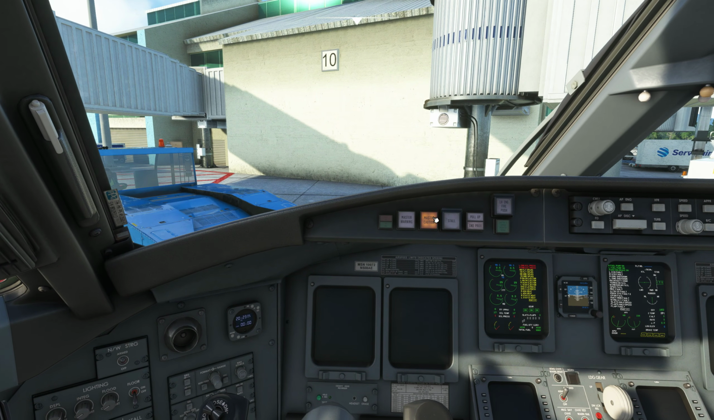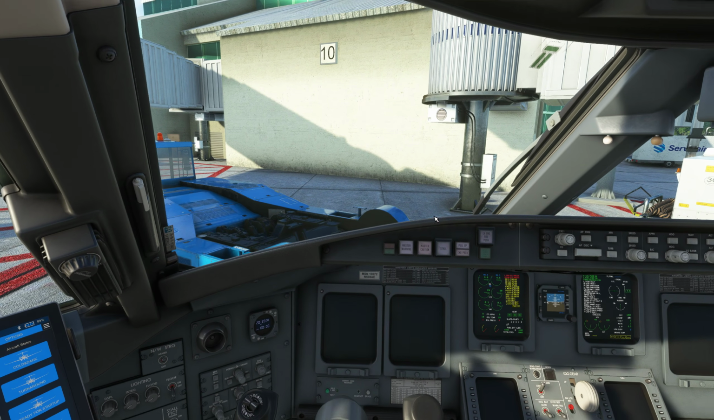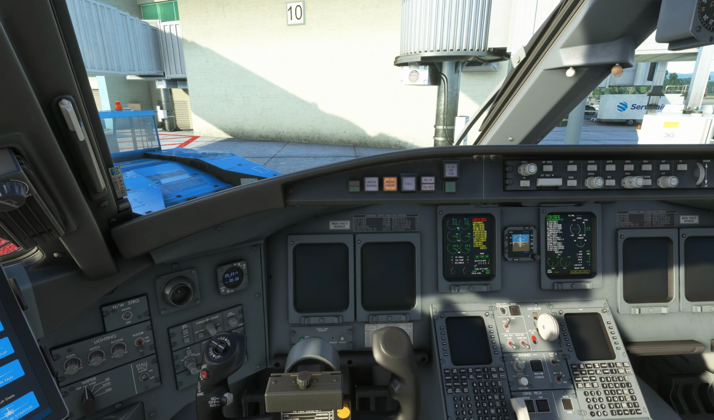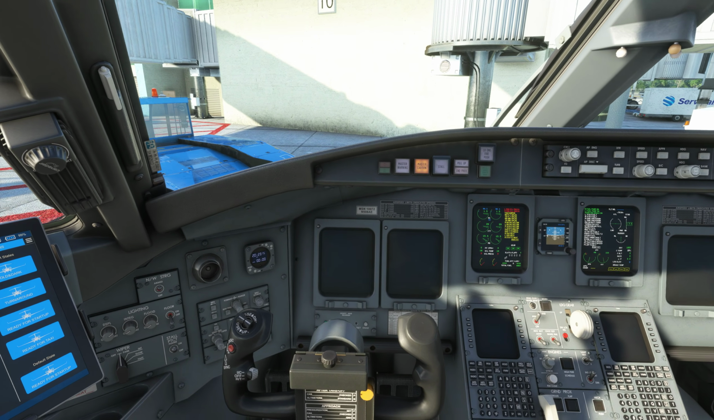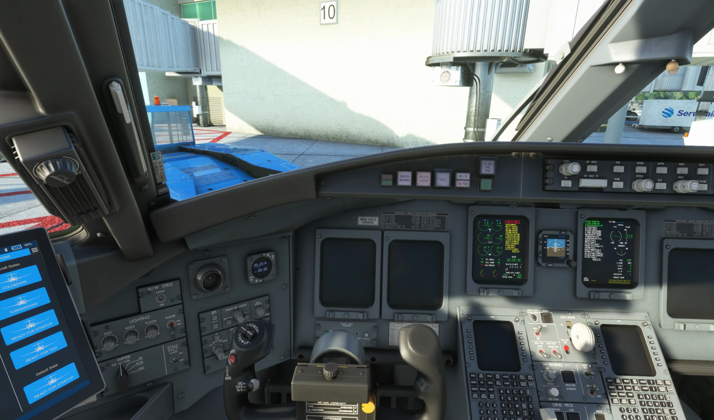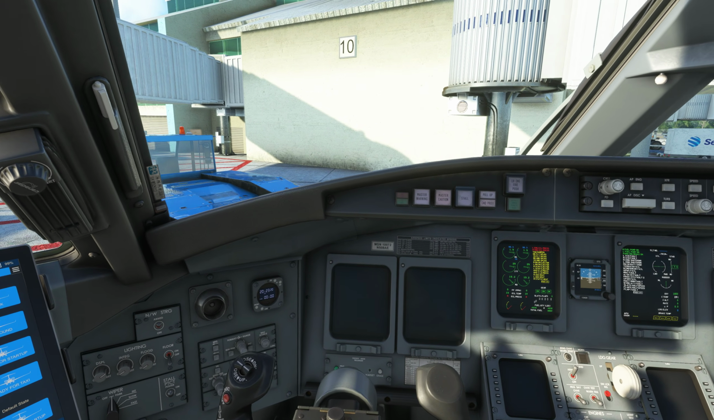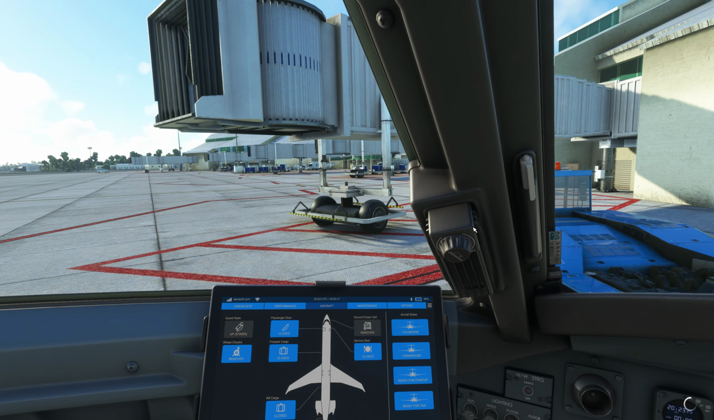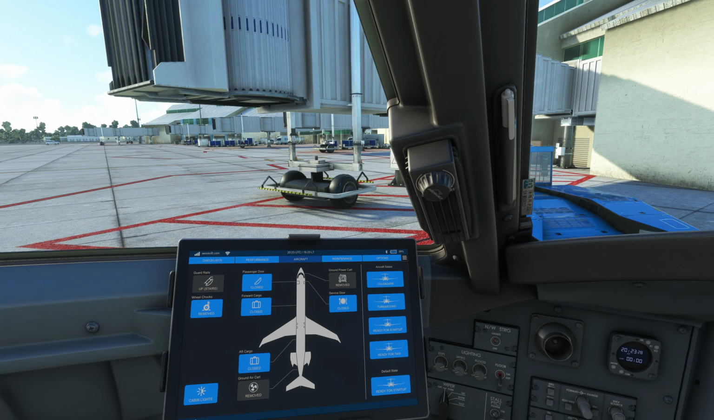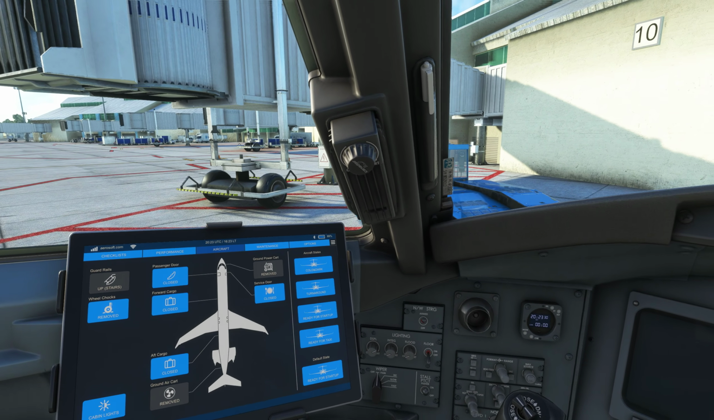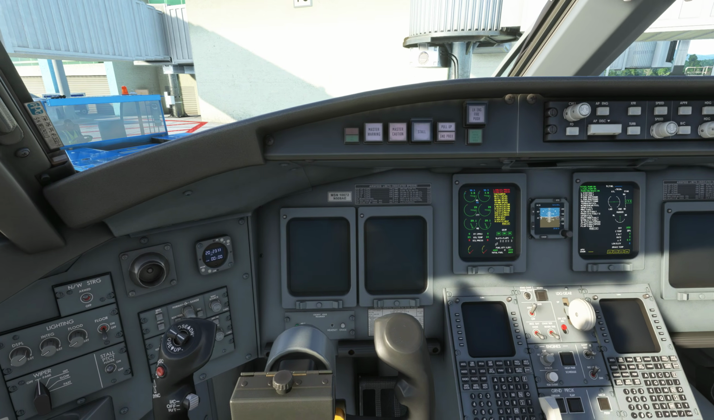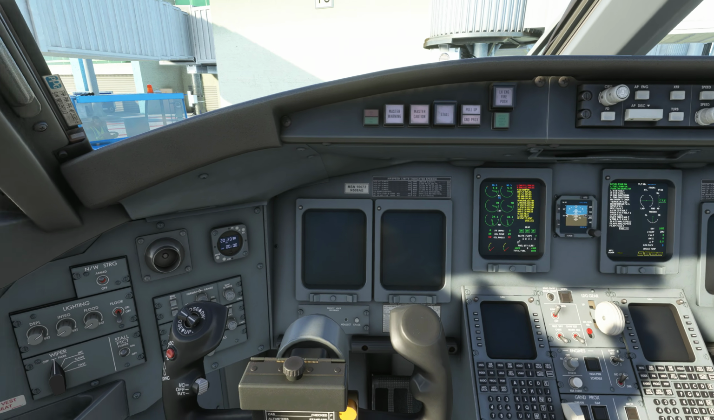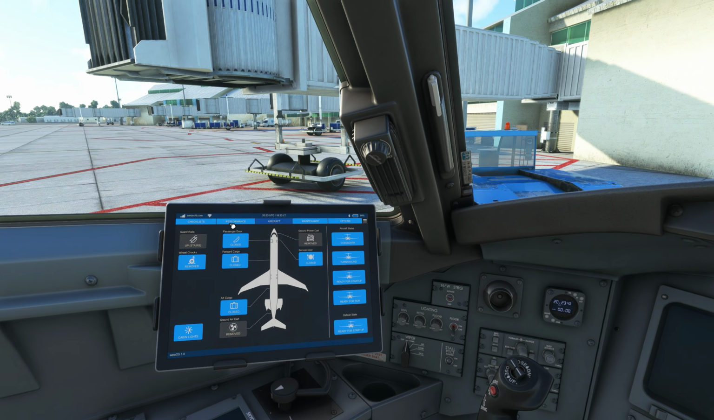And I will learn the startup procedure at some point, but it's not like starting a Cessna or the other planes that I fly, the Islander. It's actually quite a bit more complicated.